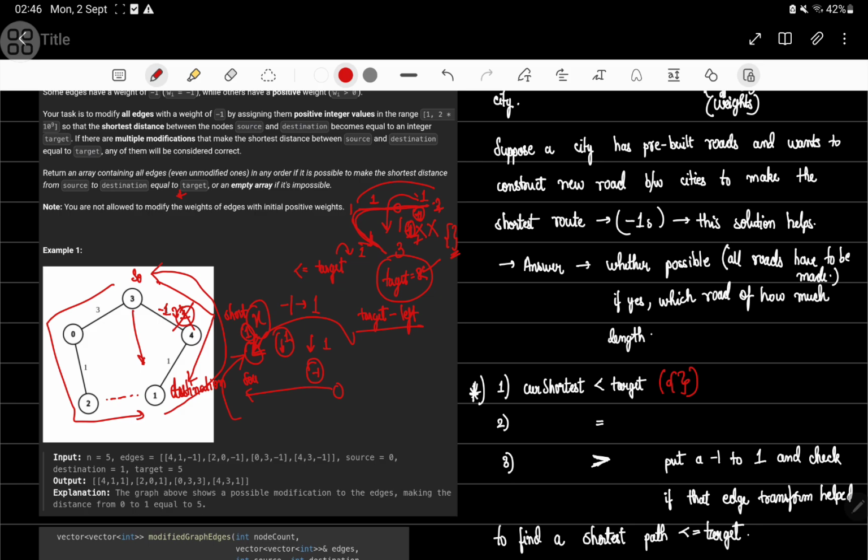No matter how much I change the -1s and make some path reach the target, this shortest path will always be the shortest path. This target path will never be the shortest path. Even if I end up making a path which equals the target, this will never be the shortest path. This is where my first solution also failed.